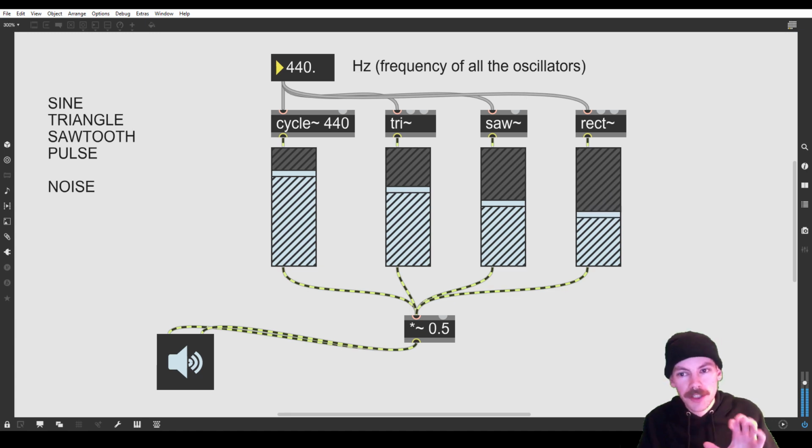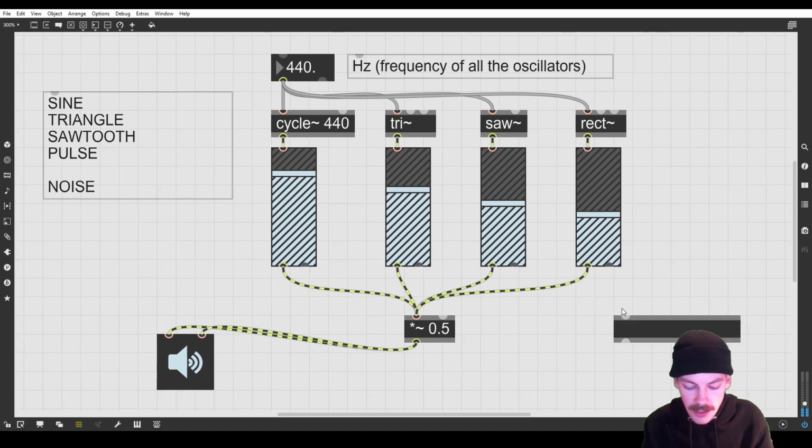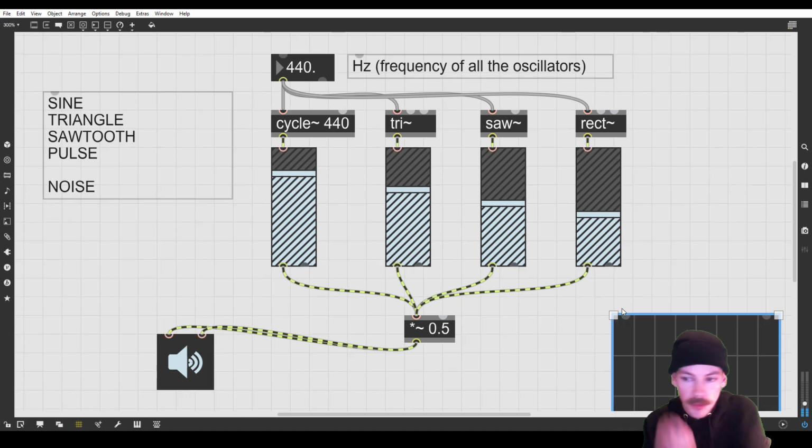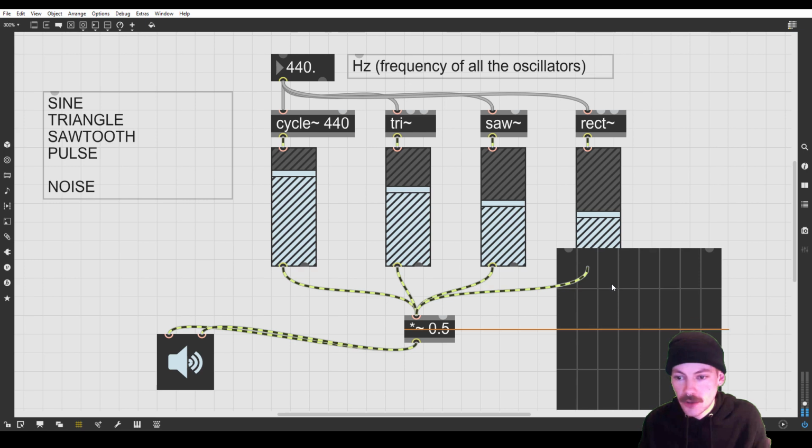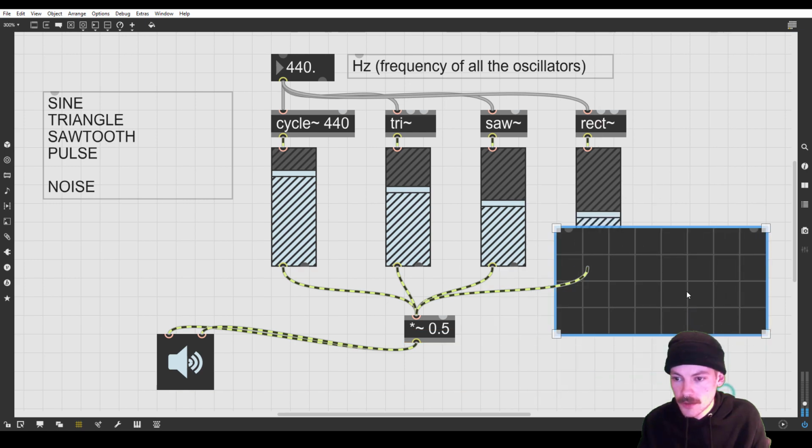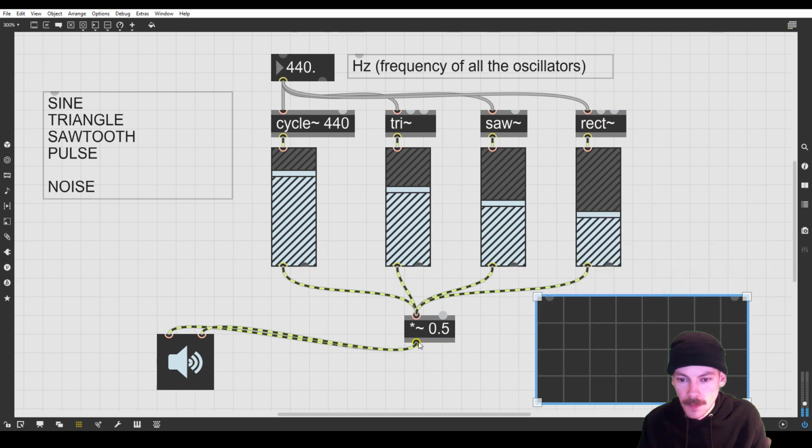Hear how the harmonics change and the tone of the sound kind of shifts subtly. Now one thing to do would be to see this, so I'm just going to very quickly create a scope. This is an oscilloscope, and it's going to show us what's going on with this sound.